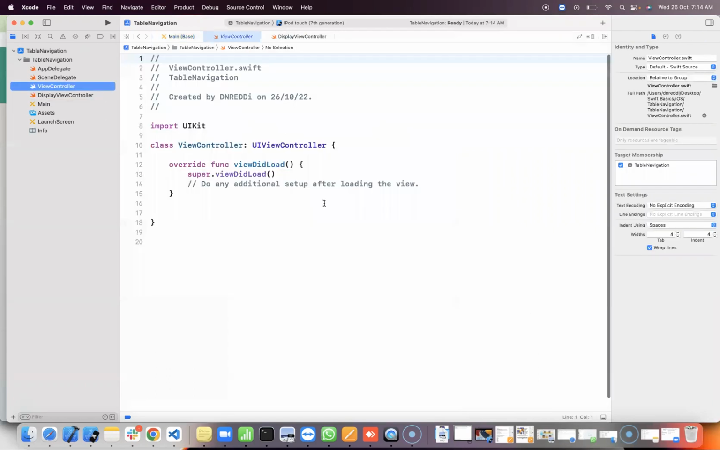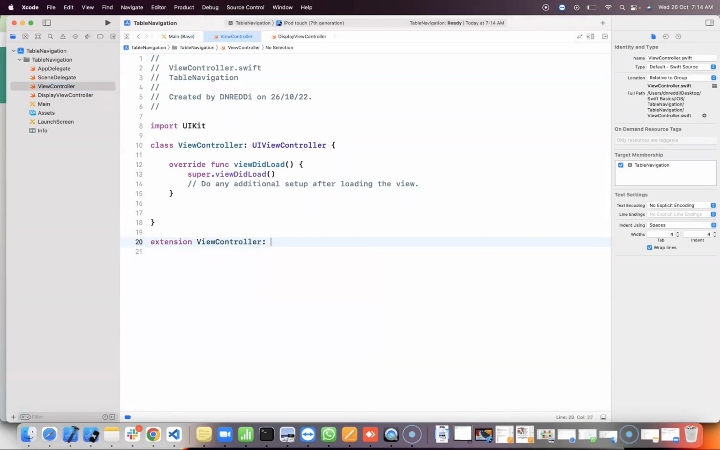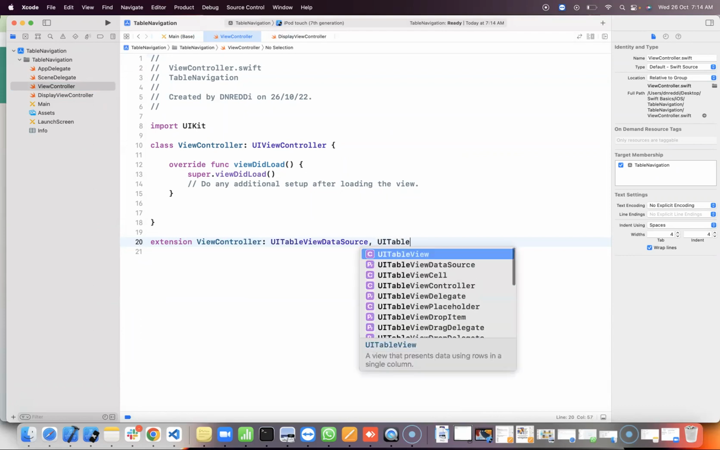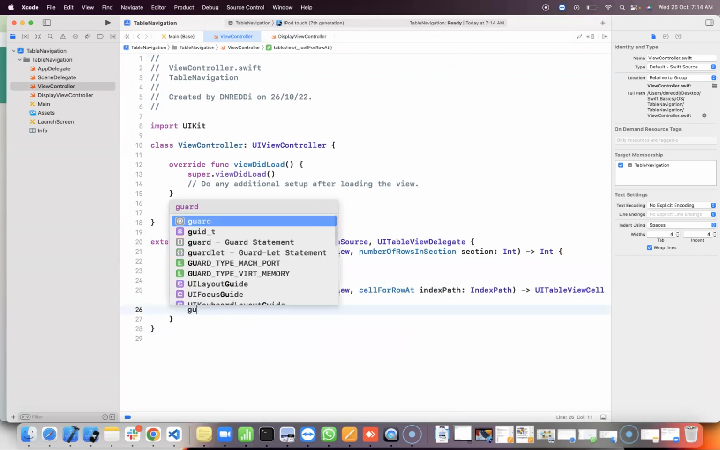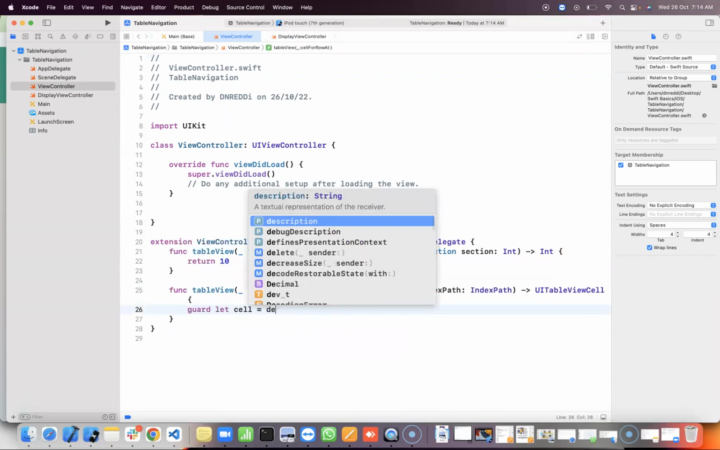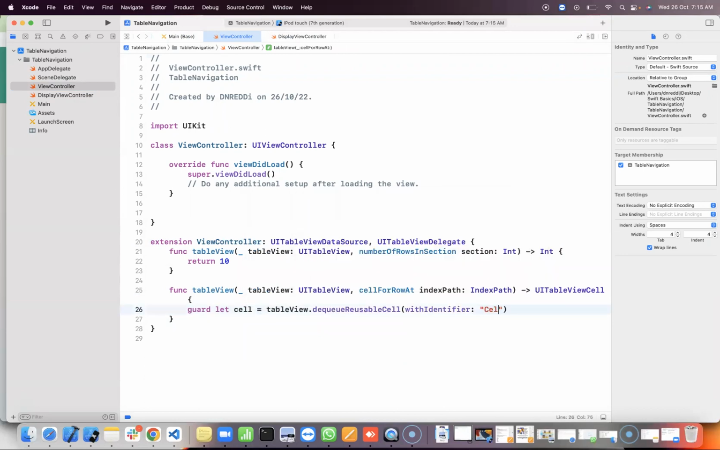Okay. Now for the table view, we need to implement the methods. Extension view controller, UITableViewDataSource, UITableViewDelegate. Data source has two methods, number of rows in section. I want 10 rows. And cellForRowAt, guard let cell equal to tableView.dequeueReusableCell with identifier. The identifier is cell we have given, else return empty cell.